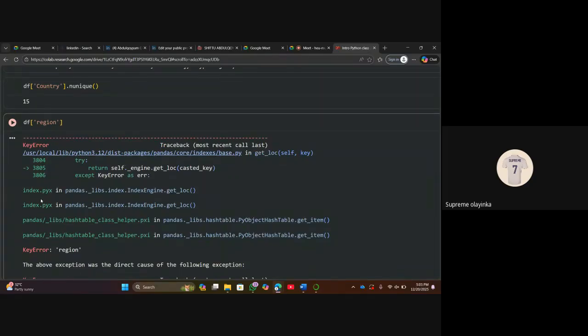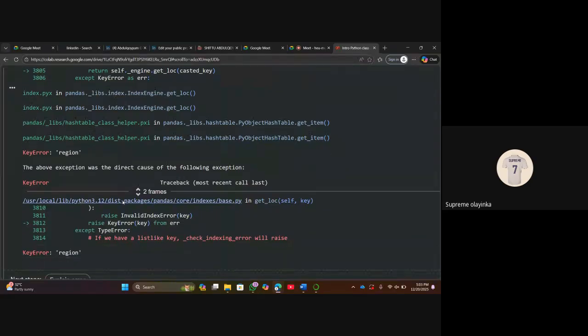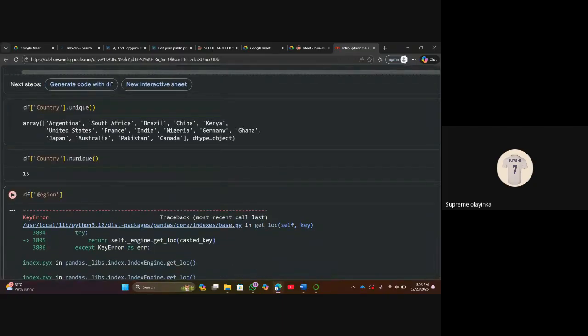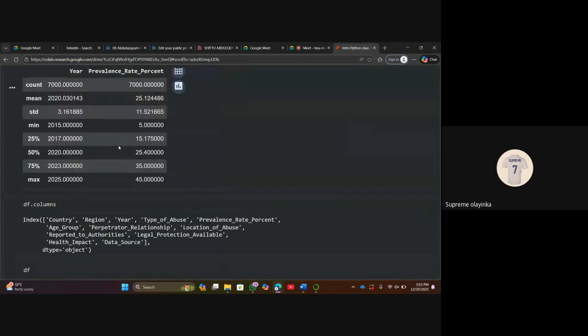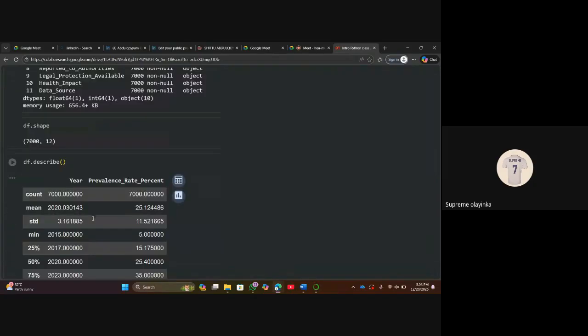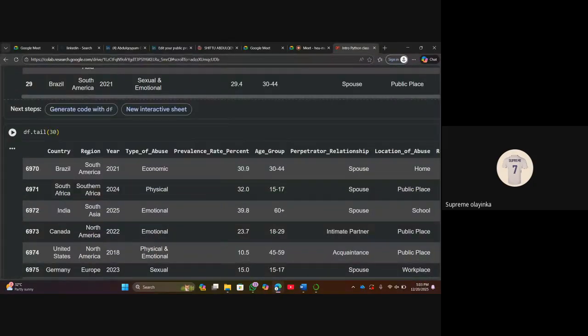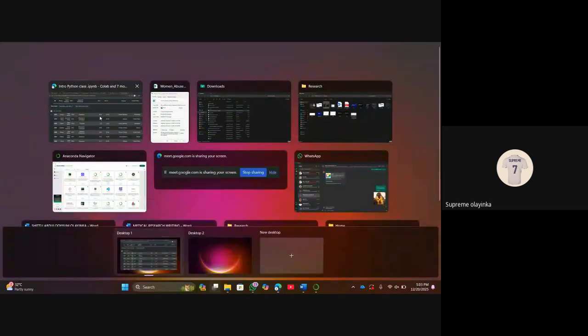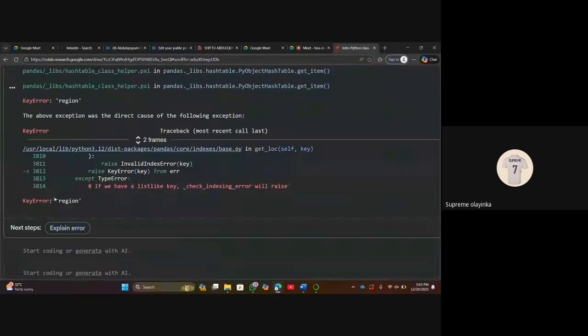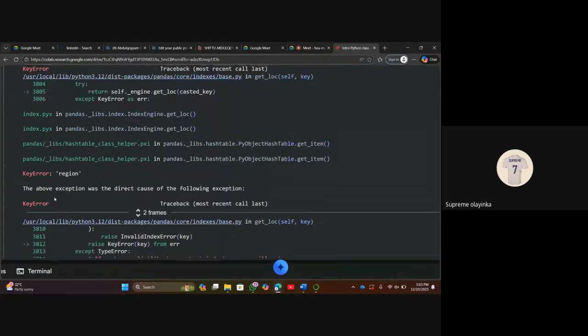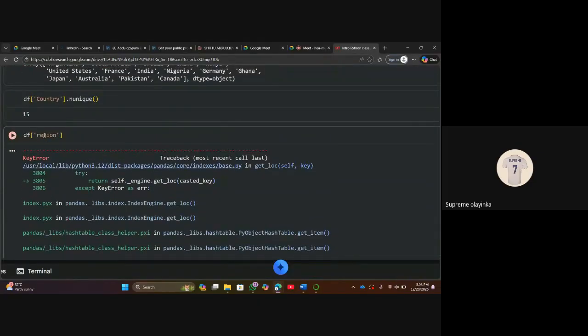Look at all this error code. I'm just looking for my key error. Where is my error coming from? Region. Why? You just look at what you've written. I wrote small r, but let's look at our df.columns. The column is what? It's starting with a capital R, right? If you look at our data sets too, you can see our region is starting with capital R. And this one already told me that my key error is region, because I used the small letter. That's why I'm showing you that Python is case sensitive.